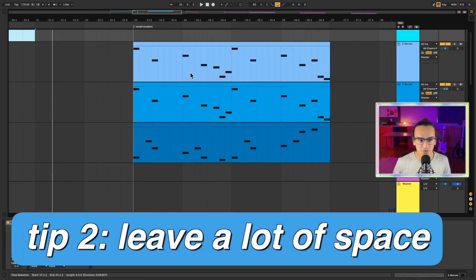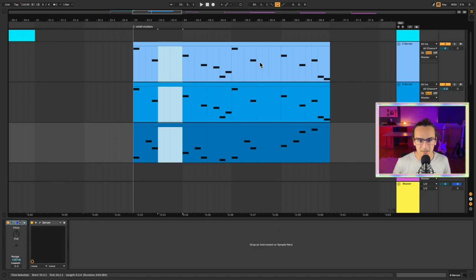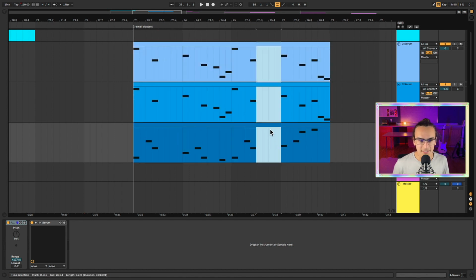Tip number 2 I have about this style of music is to play small clusters of notes. Stay out of the way. Don't be playing all the time. If we break down this example right here, look at all this space in here. If you want to leave room for vocals on your song, you just got to cut out like halves of bars and stuff like that. So tip number 2 is leave a lot of space in there.